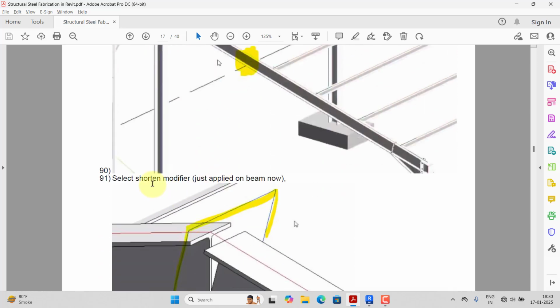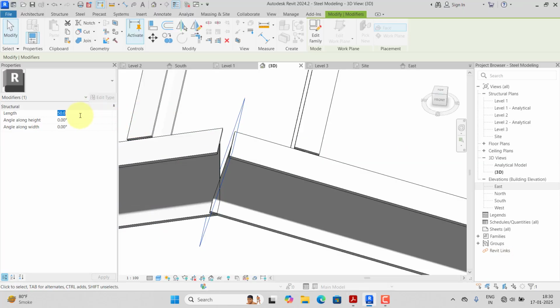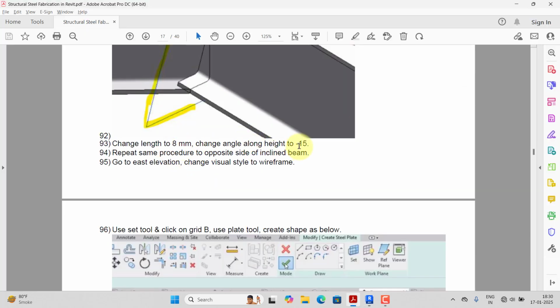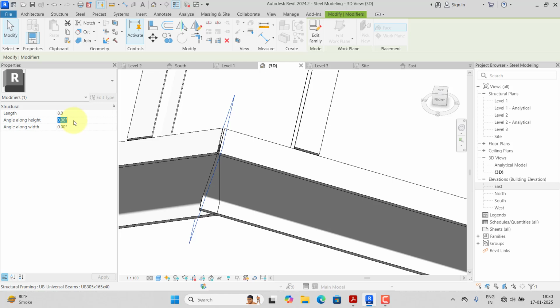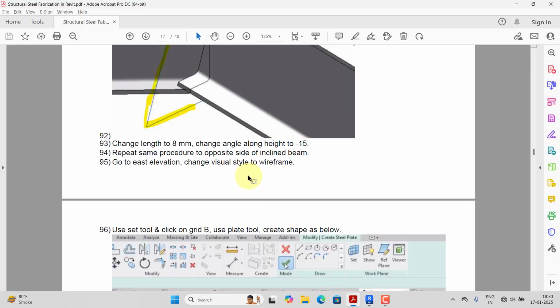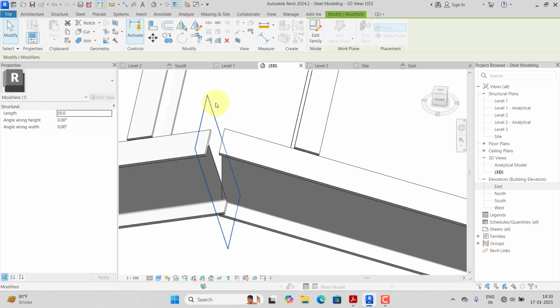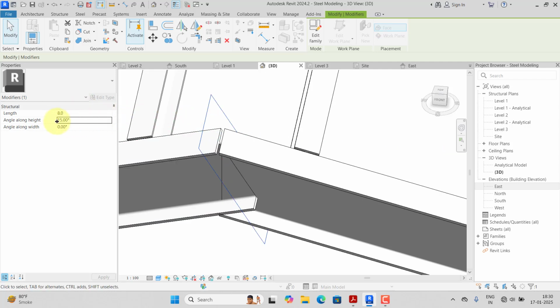Then change the length, let's say 8 mm. Good. And change the angle to minus 15 degrees along the height. Why minus 15? Because our members are going to be placed at minus 15 degrees. Now repeat the same procedure for the opposite side of the inclined beam. So what I can do: shorten, select this, and select the shorten modifier. Change the length to 8 and the angle to minus 15.